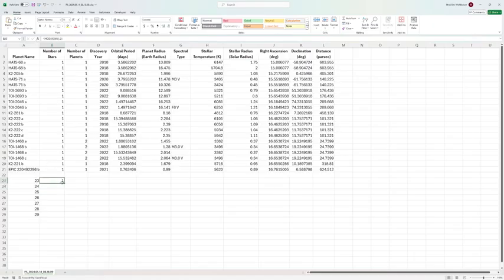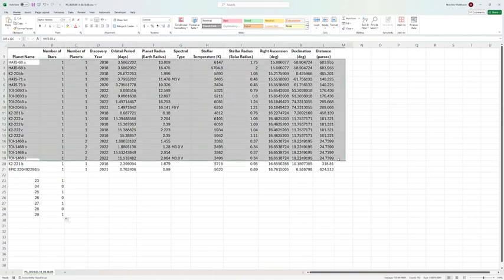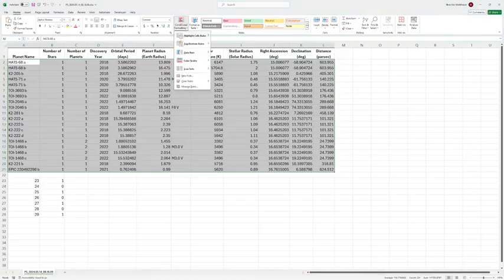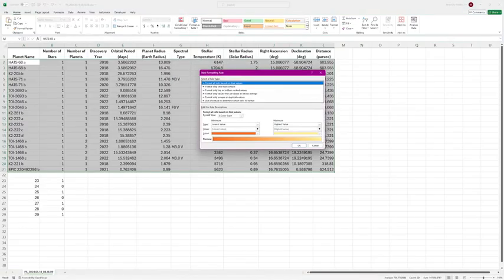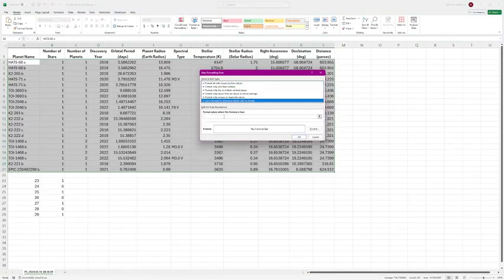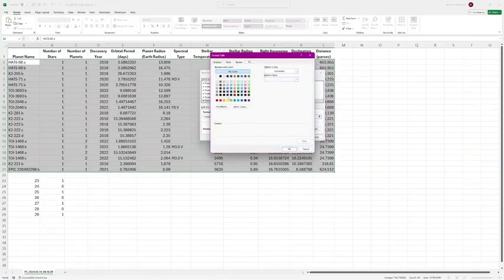Now, when we drag this down, you can see that the odd rows return 1 and the even rows return 0. So let's use that in conditional formatting. We'll select our data, create a new rule, and use a formula. And now we're going to type in equals mod row, comma 2 equals 0. And let's make our format fill those with this kind of light gray.